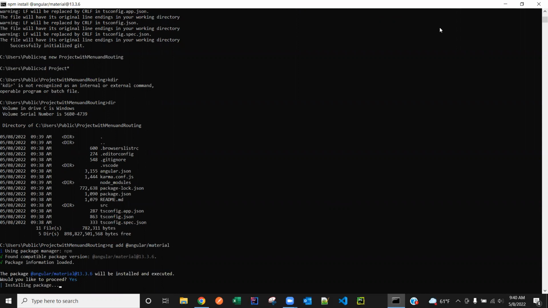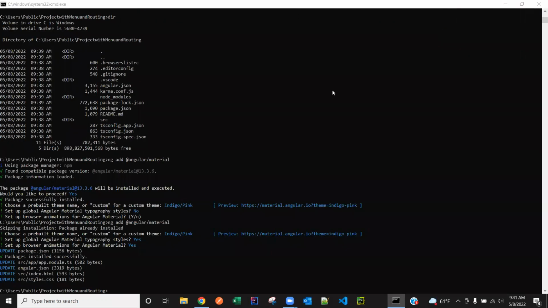So this has added the Angular materials to your project. Press yes for both these options, and this you can choose the default. I believe it is taking no as the default, so you have to press yes. Now we are ready to start our project. Let us see what is inside this project.